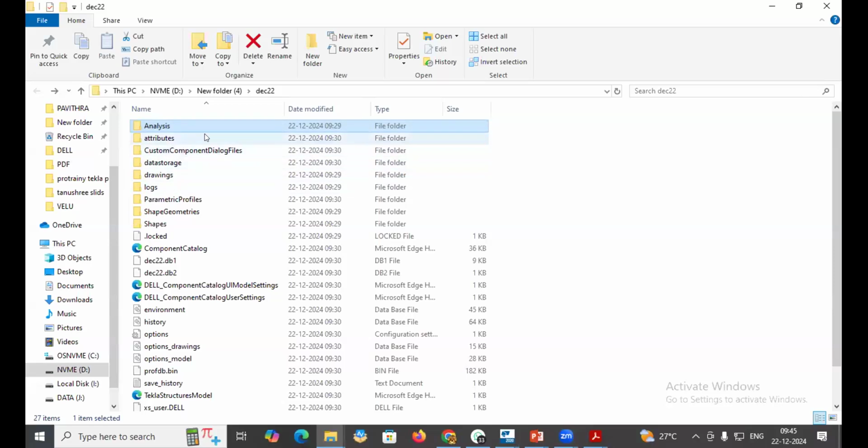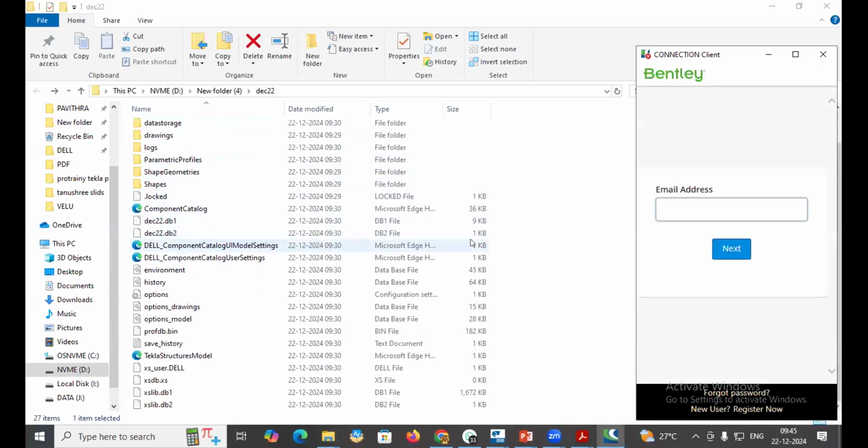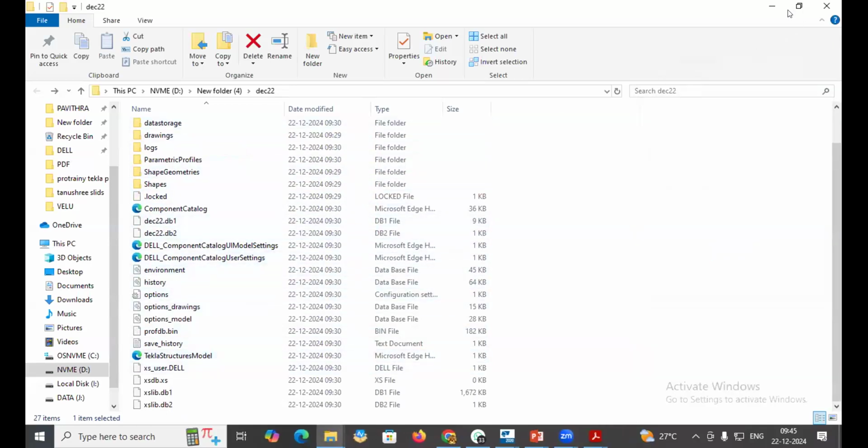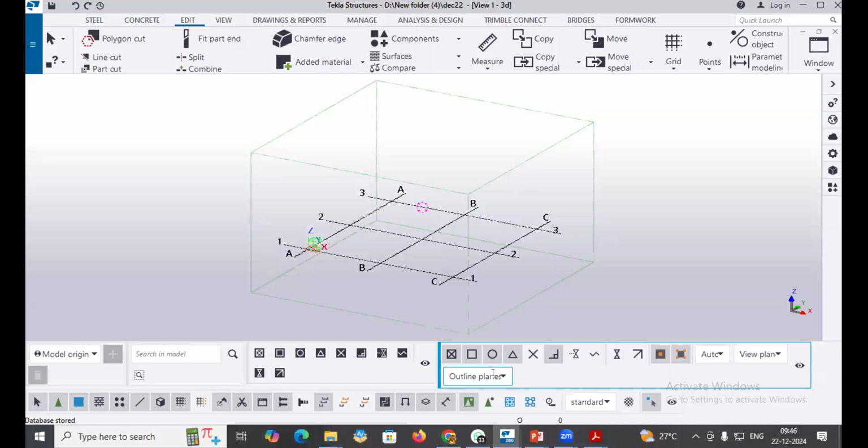Clear? And apart from that, you will have a detailed session about the folders you are seeing highlighted here: attributes, what the custom component dialog files are, what drawing is, and what all those files represent. And apart from that, what are the files we need to maintain here? So everything will be highlighted. Clear?